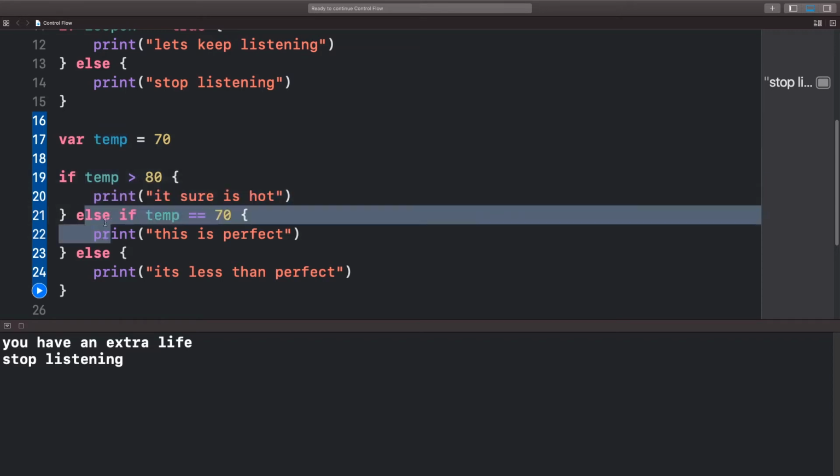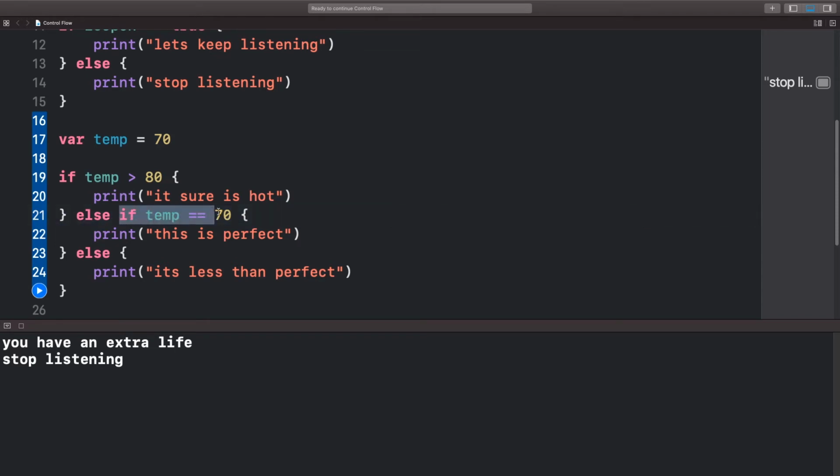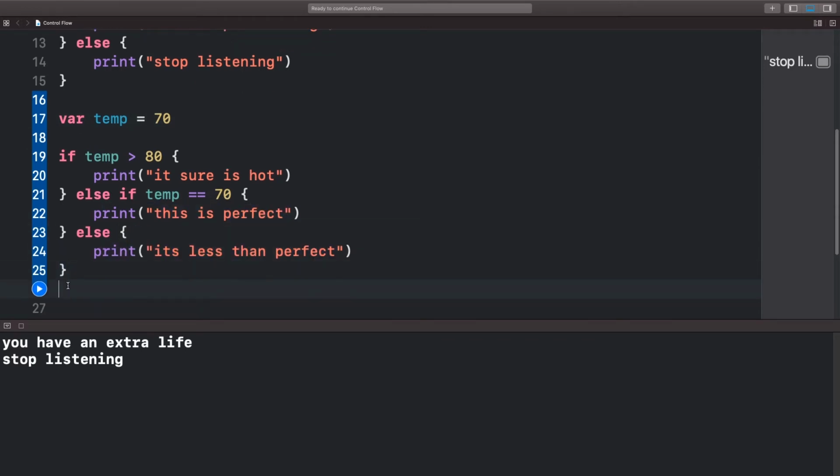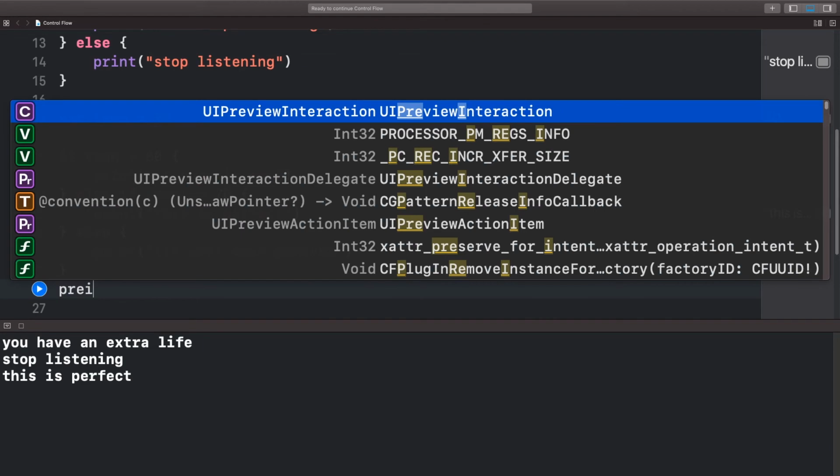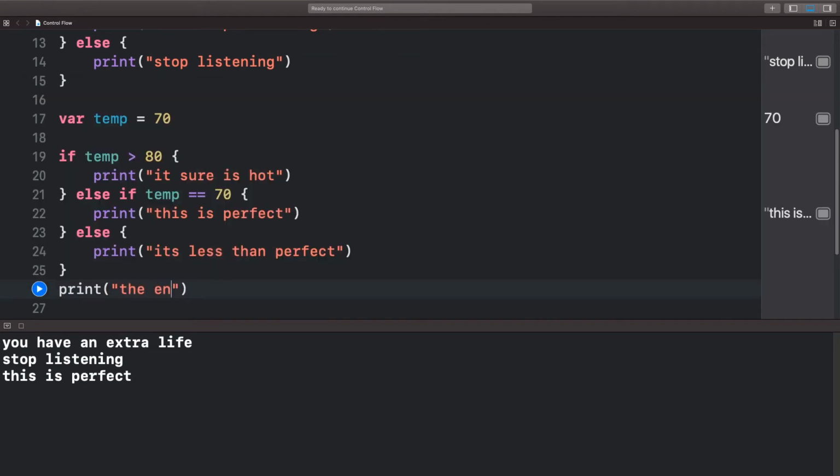Then it's going to default to the else, but because there's another if, it won't just immediately do whatever's there. It will make the check and see if this evaluates to true, and in this case it will. So it will print this out, and then it will skip over the else and go to line 26. And we can see that. So here on, let's say 26, we will print the end.